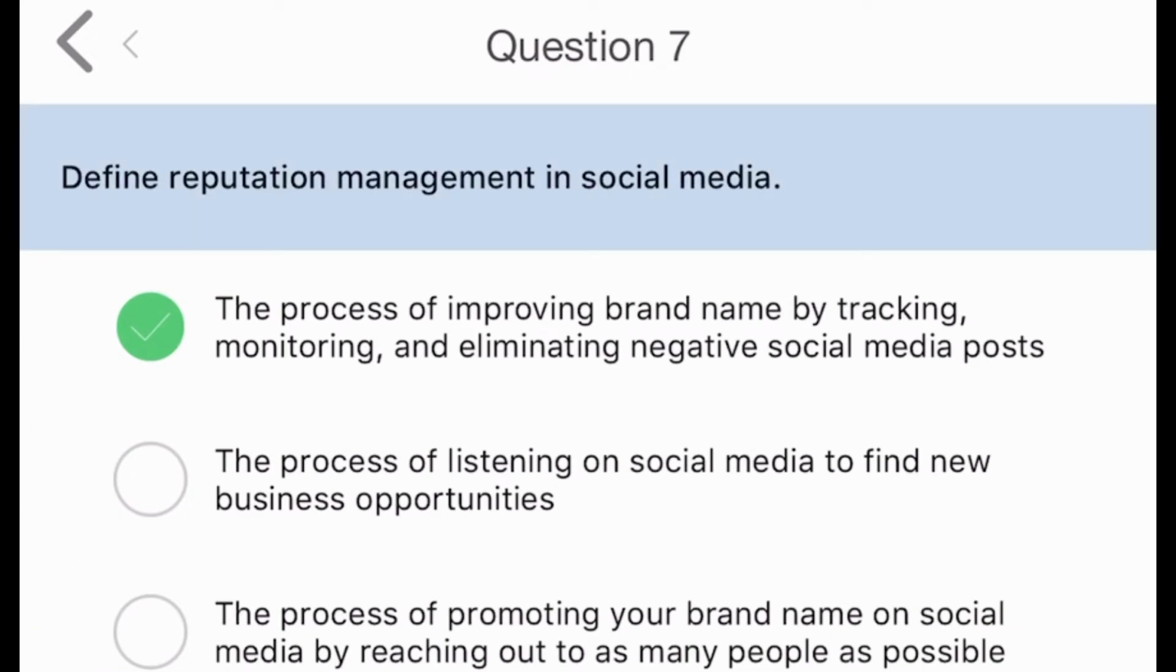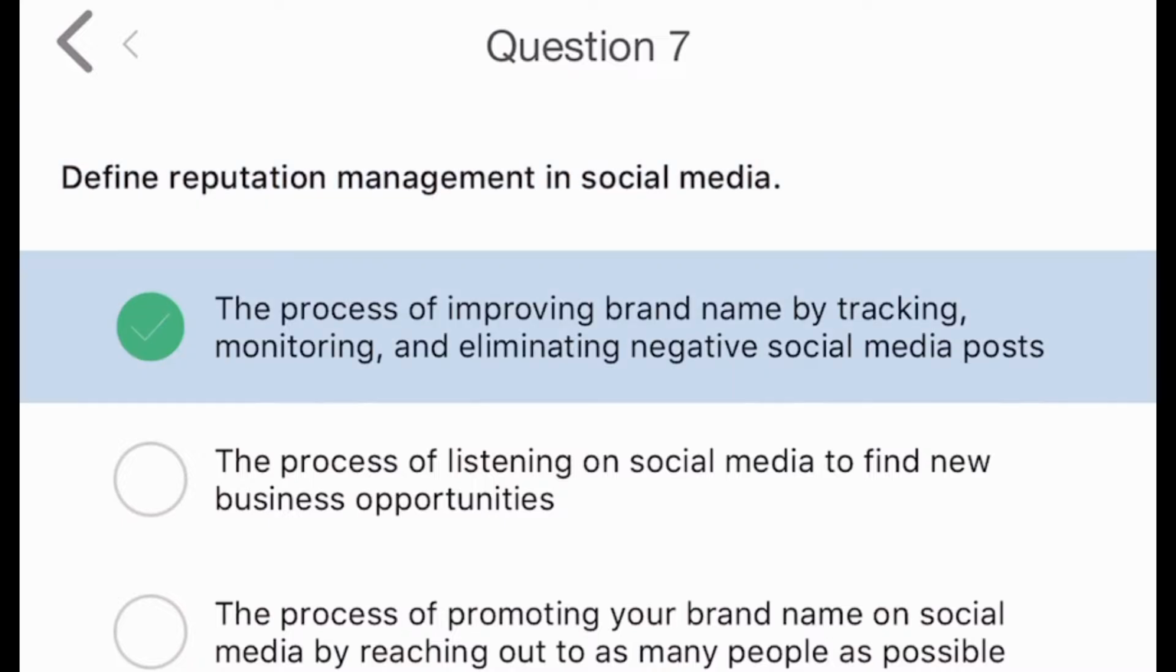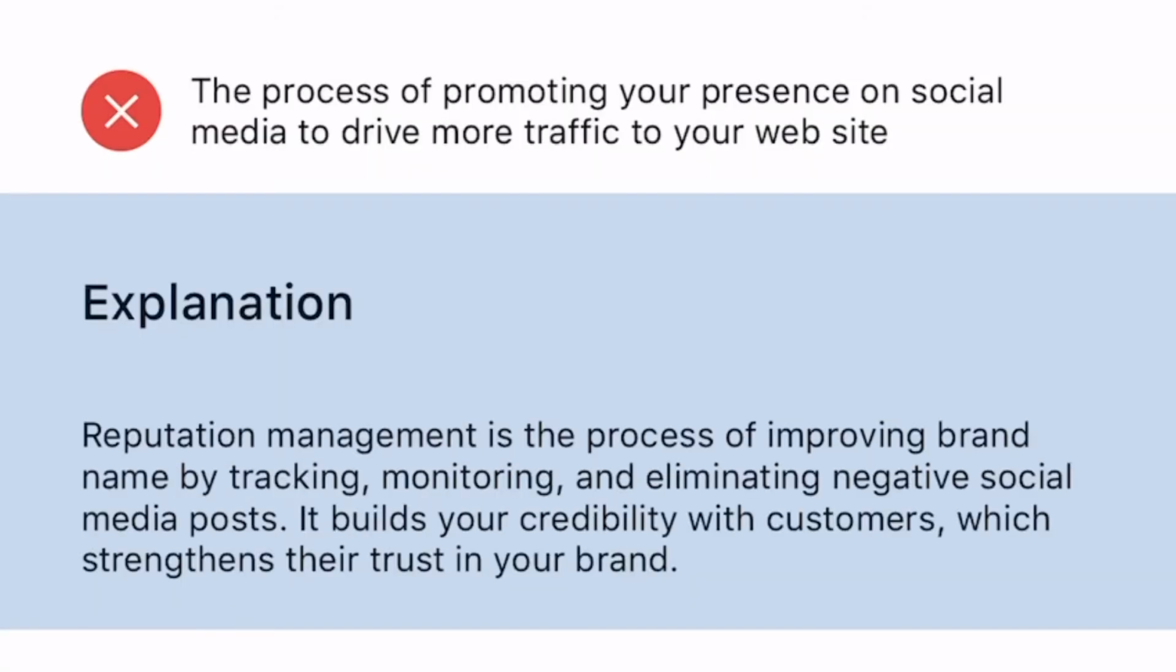Define reputation management in social media: the process of improving brand name by tracking, monitoring, and eliminating negative social media posts. Explanation. Reputation management is the process of improving brand name by tracking, monitoring, and eliminating negative social media posts. It builds your credibility with customers, which strengthens their trust in your brand.